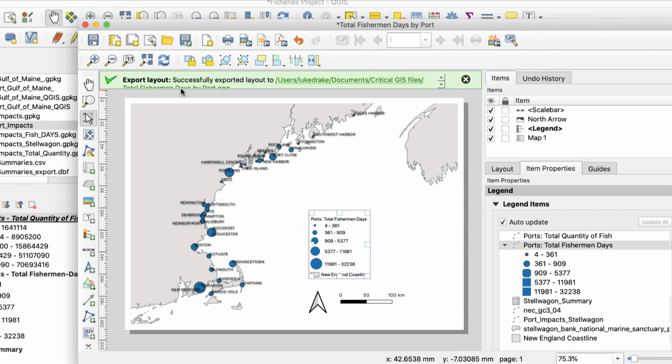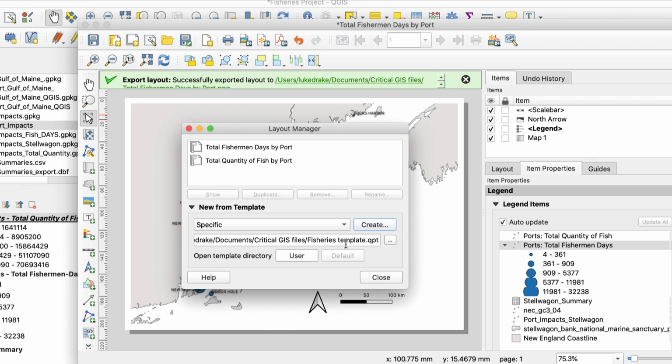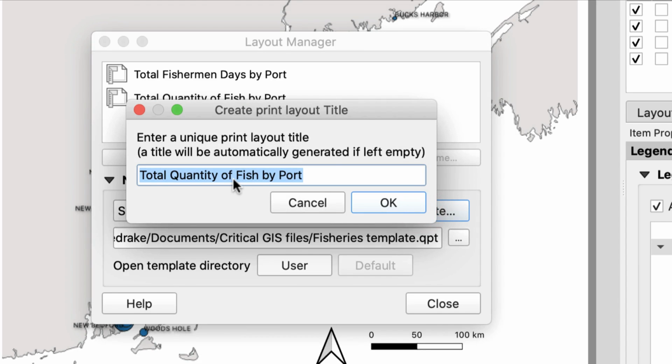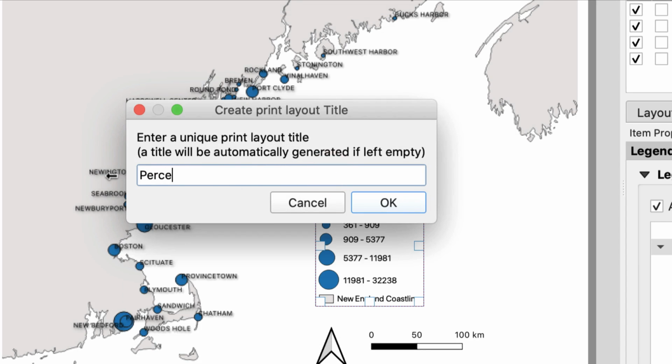So next we got to do our third map of the percentage of fisherman days that each port worked in Stellwagen. So this time I'm just going to click the layout manager button here, and if this works for you, then you're going to see Fisheries template is automatically filled in again. If that's the case, you can go ahead and click create. If this box is blank right here, then click the three dots and find where your Fisheries template is, making sure that it says specific here in this drop down menu. I'm going to click create, and we're going to call this percent of work each port does in Stellwagen.